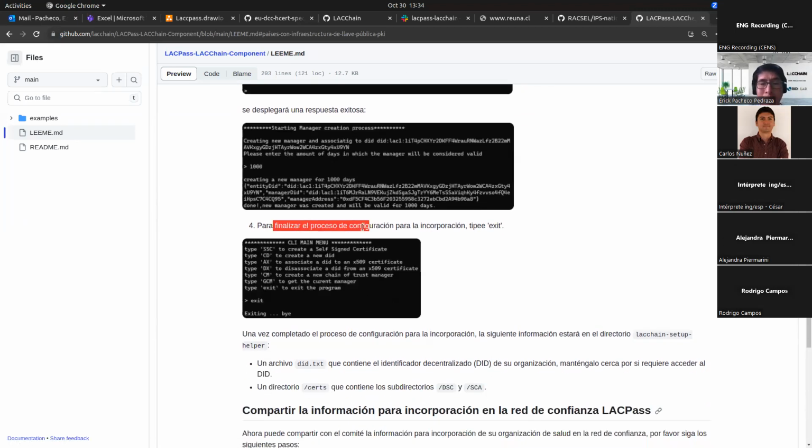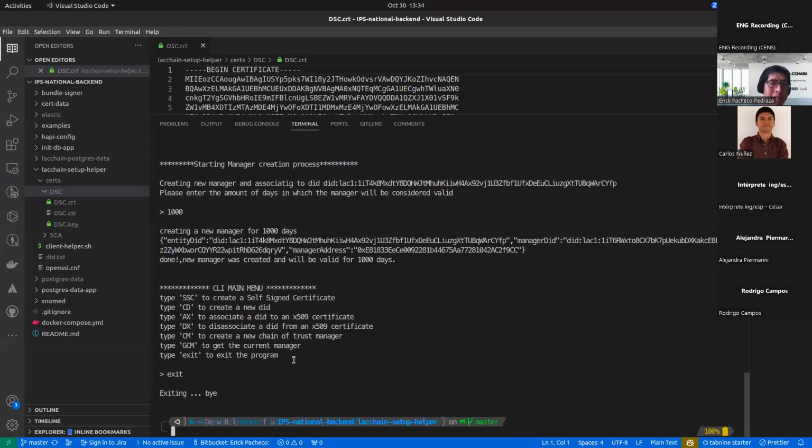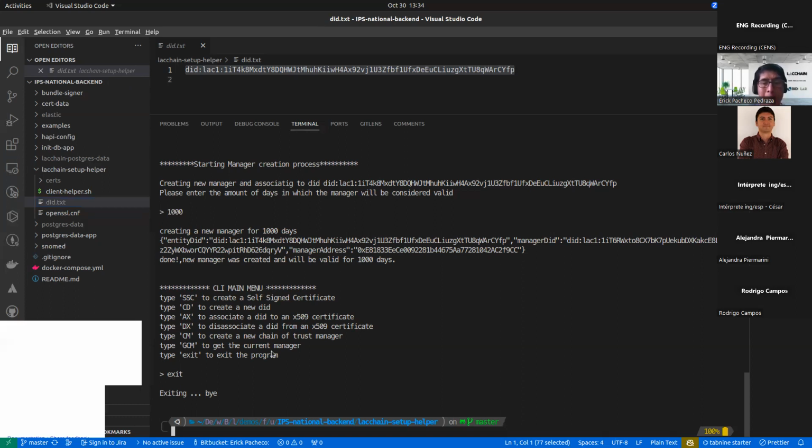Now, once we have concluded this, that's it. We have finished the whole process. I can type exit, which means that I exit the system. Here, I would like to highlight that in the LACCHAIN setup helper folder, we generated the certificates. In case we generate self-signed certificates, we have the .text.txt and the other associations. We have also established the associations based on the script in a transparent fashion. I don't need to have it over here because that is mapped into a database which is included in this same repository. So that's it.